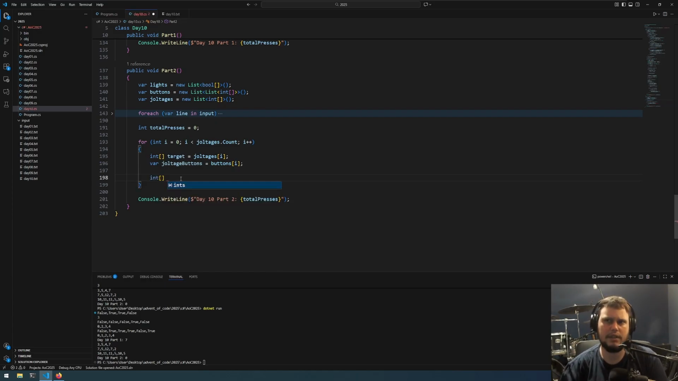Actually, it might be easier if, instead of starting as all 0 and then going up to our target, we just set it as the target and then decrement down. So once it's all 0, then we know we've succeeded.